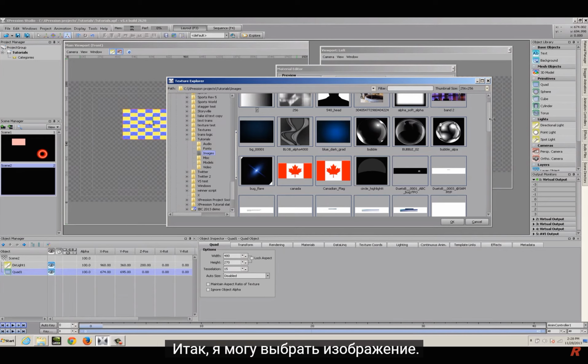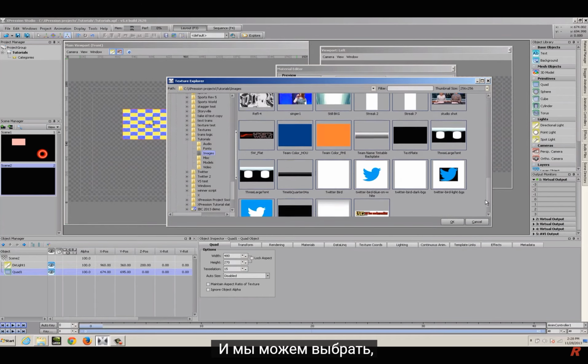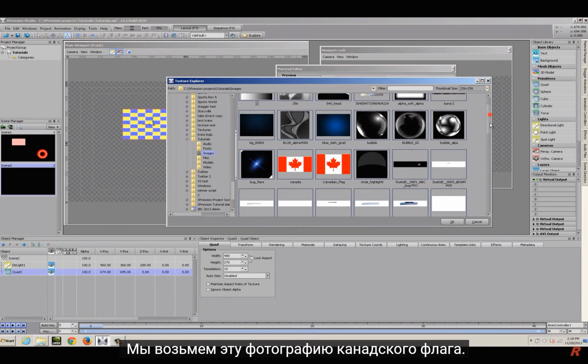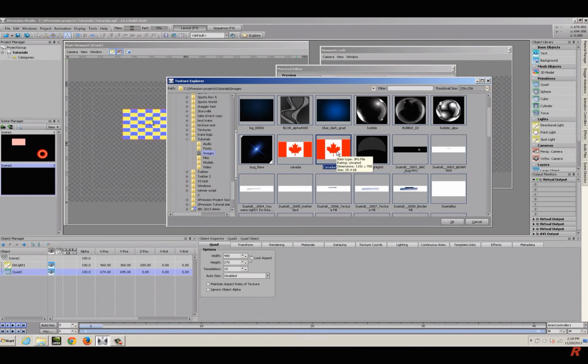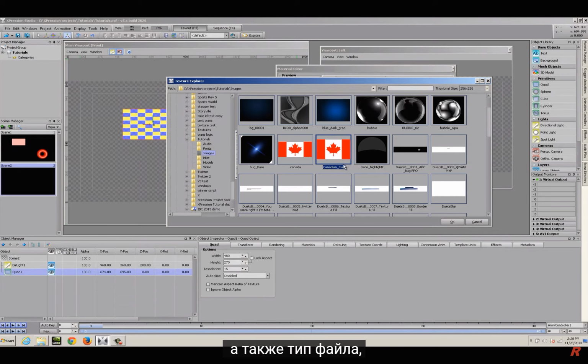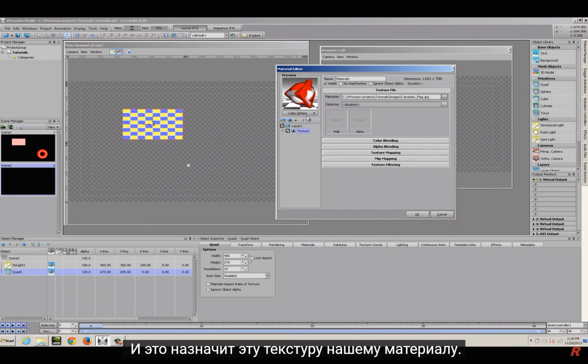So I can go ahead and select an image, and we can select anything we want. We'll go ahead and grab this picture of the Canadian flag. And if we hover our mouse over that asset, the Texture Explorer will give us a few different bits of information here. For instance, it tells us the dimensions are 1181 by 788, and the size of the file, and also the type of file it is. In this case, it is a JPEG, I believe. So we will pick OK, and that will assign that texture to our material. So essentially, we're now wrapping our material with this texture that we've created.